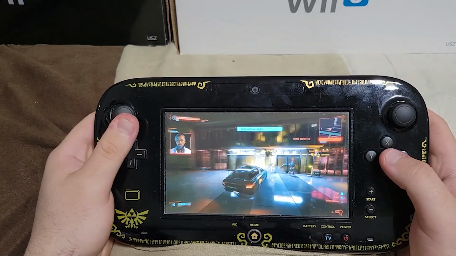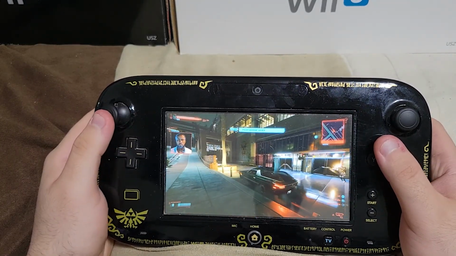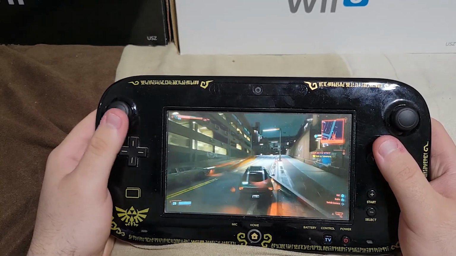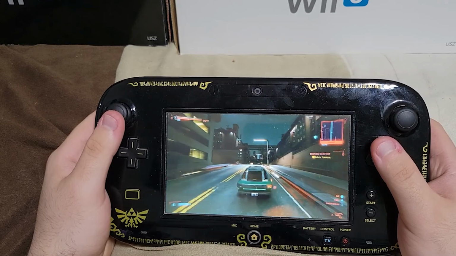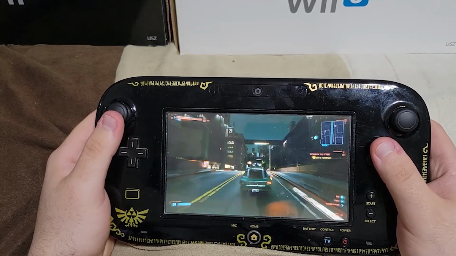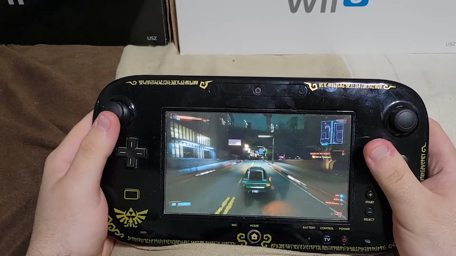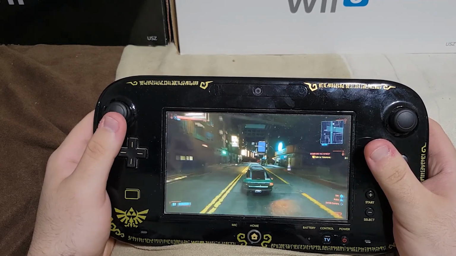So yeah, that's all you really need to know about this. This is how to basically stream games wirelessly to the Wii U. I mean, forget the Steam Deck. Who needs any of that when you got a Wii U gamepad, a computer with an RTX 3080, and way too much hope and time on your hands.